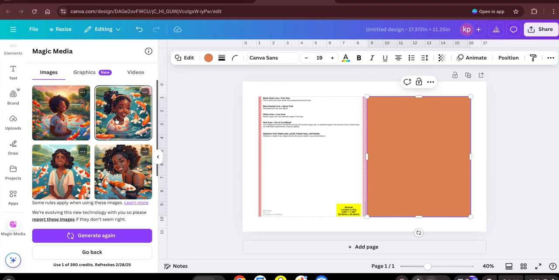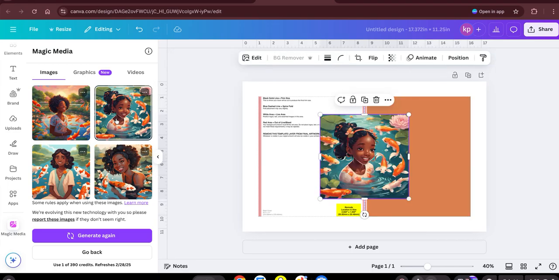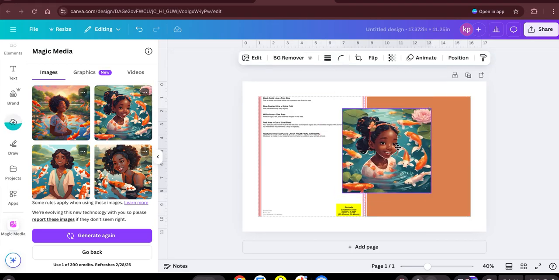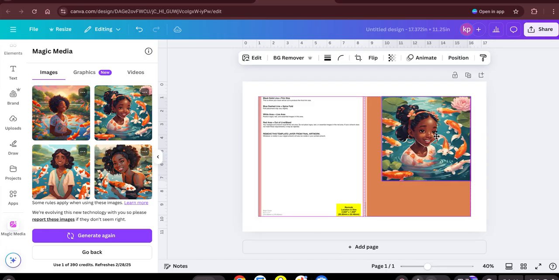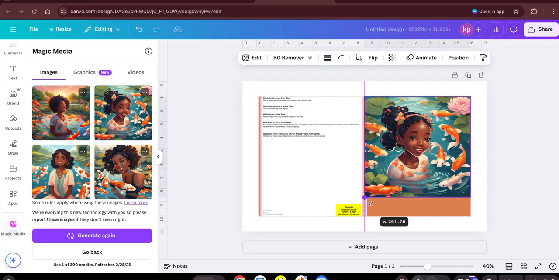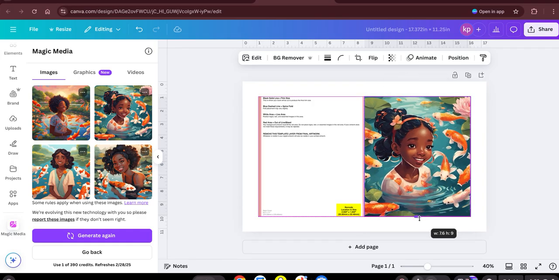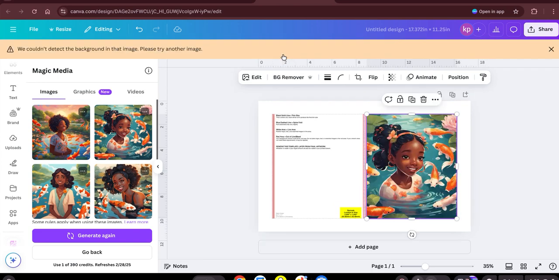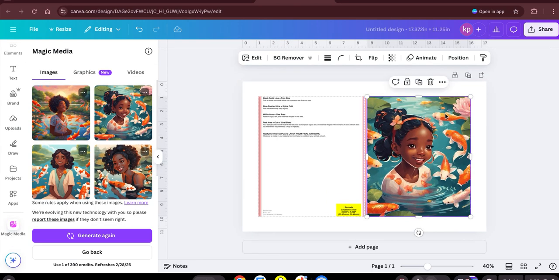Okay, I like this little girl. We could take her and we could use her by covering the entire cover. That's what I would do. Bring that down. Get out of that spine. Okay. Now, how would it look if we remove that background? It didn't detect, so we'll leave it like it is.